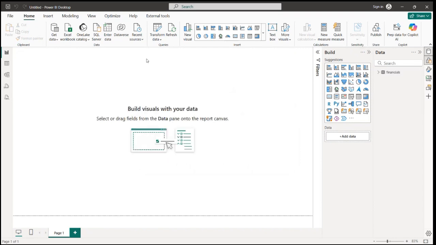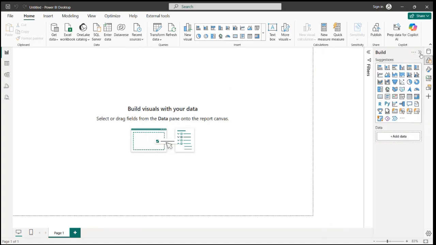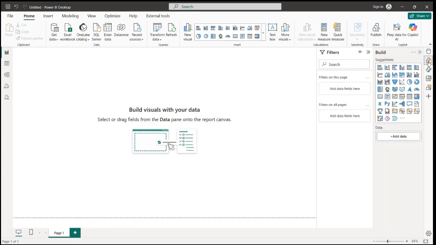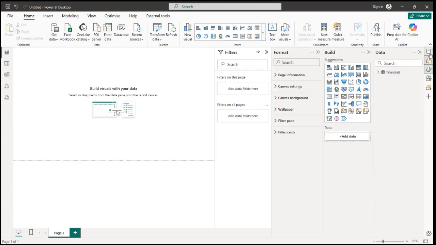So if I load data, it will show in this pane. This is known as the data pane. We can minimize it and maximize it by clicking here. Like if we click here, these are the panes. In the data pane, we have a table. If we expand it, we have multiple fields, all the fields which are available in this table.